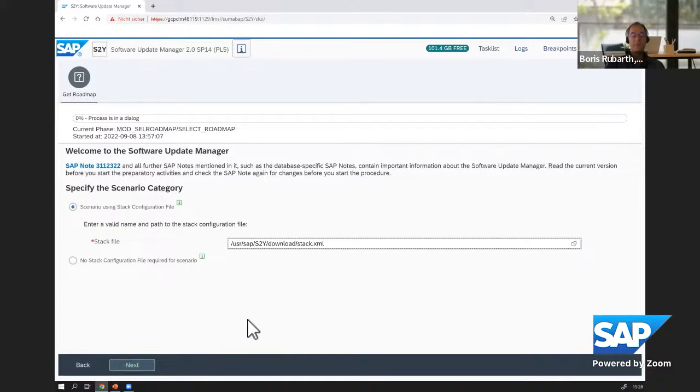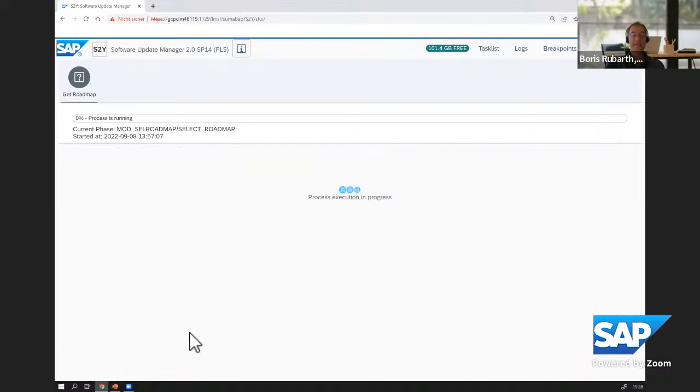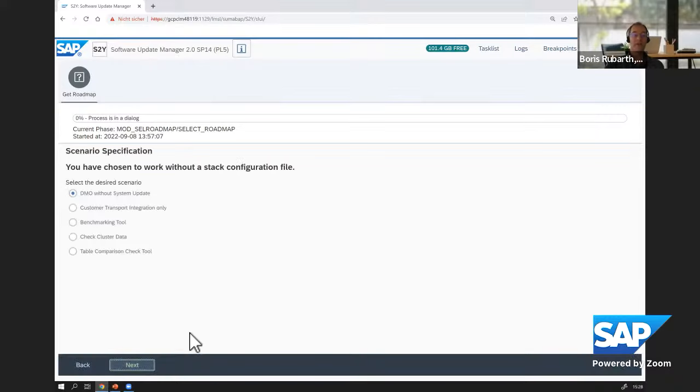This is the user interface, but there are other scenarios as well. There are even some scenarios where there is no stack configuration file required. So this is possible as well, and that's why we have this option here. You can use, for example, the benchmarking where we do not need the stack, and then you would choose this one and say next, and then the tool will offer you those scenarios that do not require a stack.